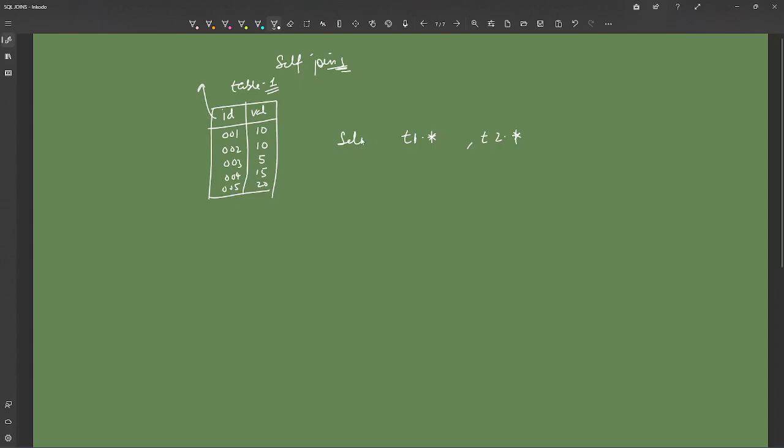So I'll just write select, from table 1, let's call it t1. Whenever you're doing a self join, can you see that inner join, left join, right join, outer join, it's all the same? I hope you can see that because it's the same table. So it doesn't matter what kind of join I'm going to use.